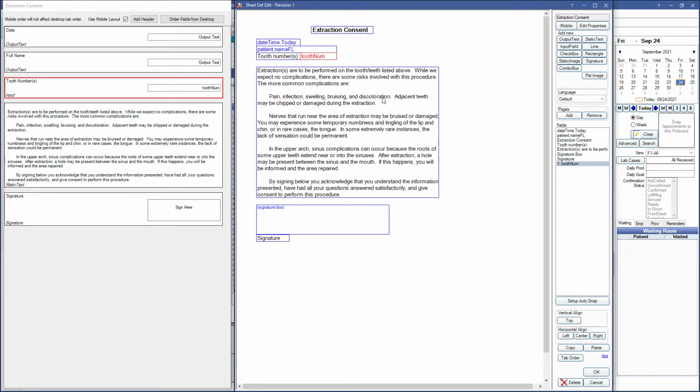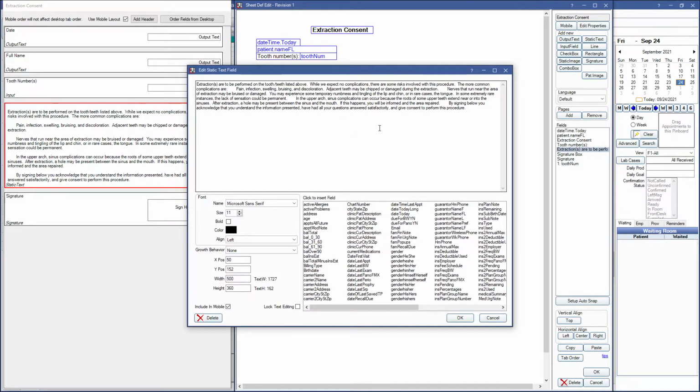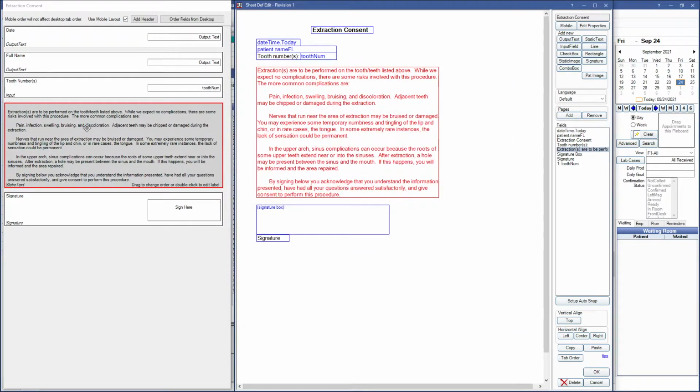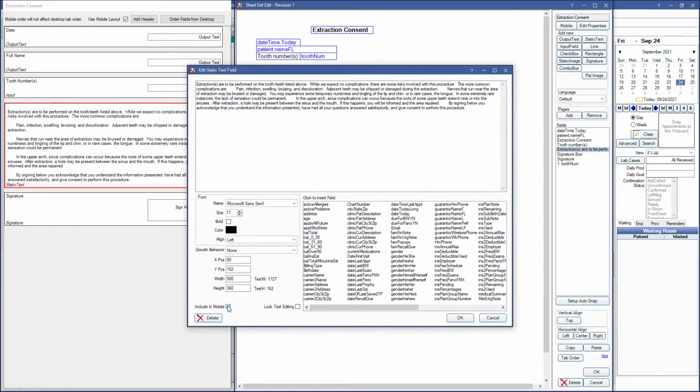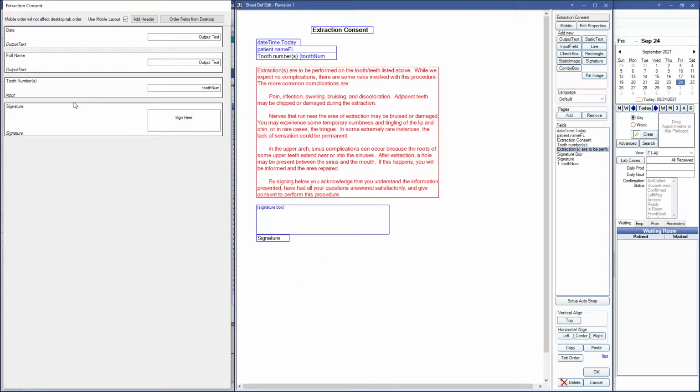Last thing I want to show you with the static text is the include in mobile. So just like with the output text, you have the ability to have this information show on the mobile layout. To do so, you need to select include in mobile in the lower left corner. And once you have that check marked, it'll actually add that over here on the mobile layout. If you do not have it checked, it disappears from the mobile layout. It's very important that if you have information that you want the patient to read on the mobile layout, that it is included in the static text or an output text or an input field. Some way it should show on both the left and right sides.